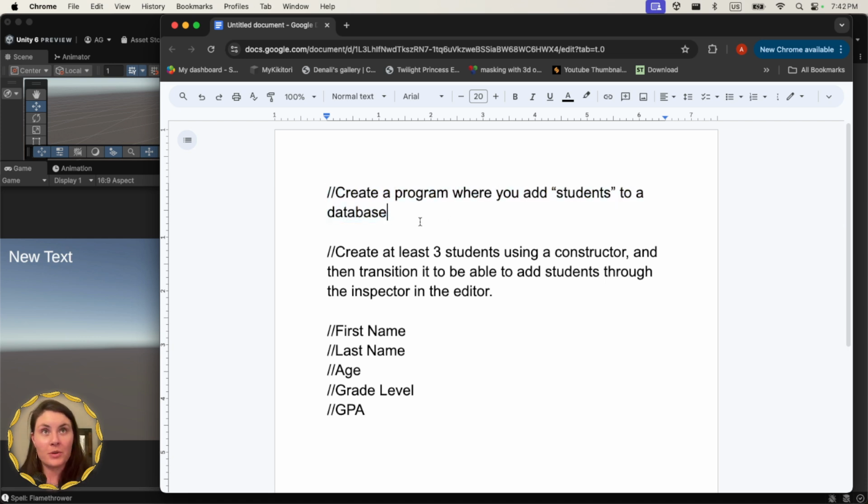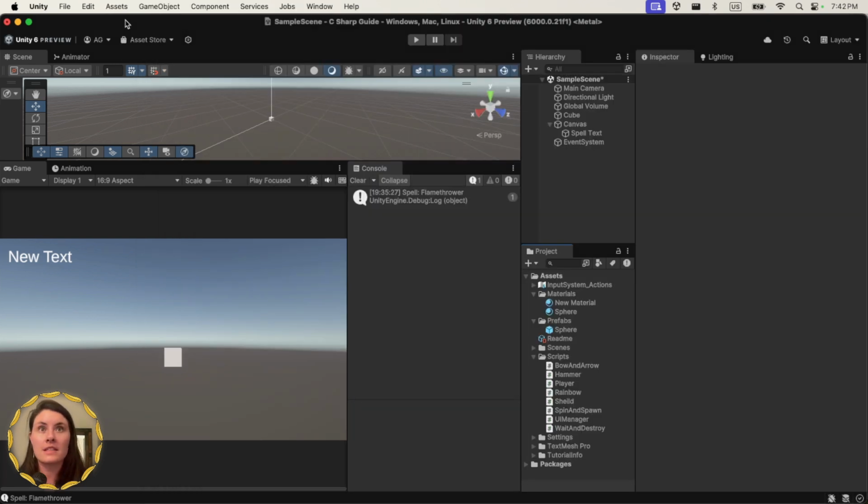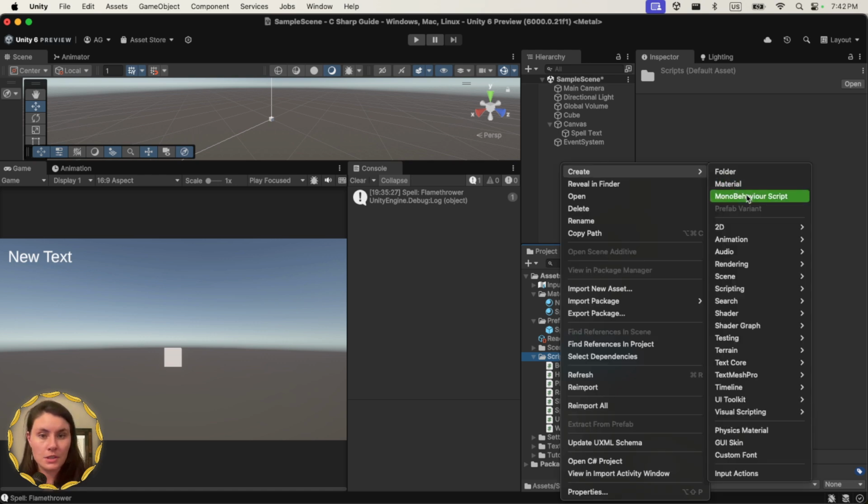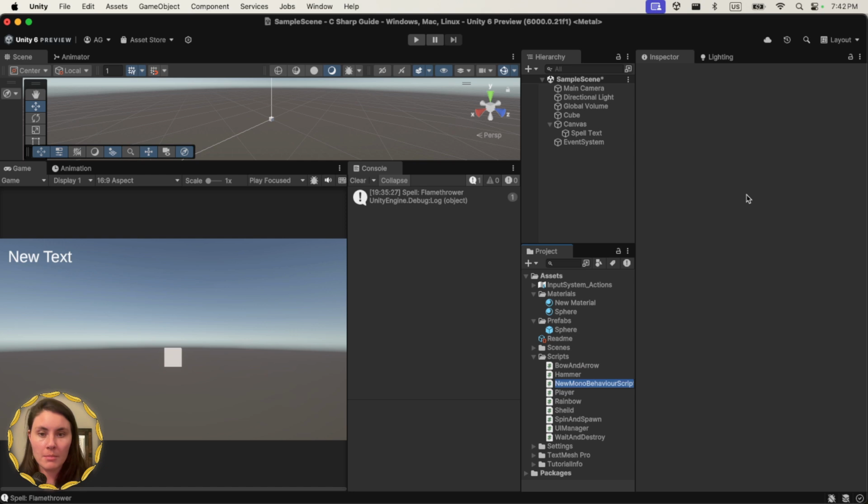Okay, so let's get into it. We're trying to add students to a database, 3 of them using a constructor, and then transition it to be able to add them through the inspector in the editor. These are the 5 traits that we're looking for. So let's dive in. Dude, I have so many extra scripts in here, but it's cool. I'm gonna right-click the scripts folder and create a new MonoBehaviour script. And I'm gonna call this StudentDatabase.